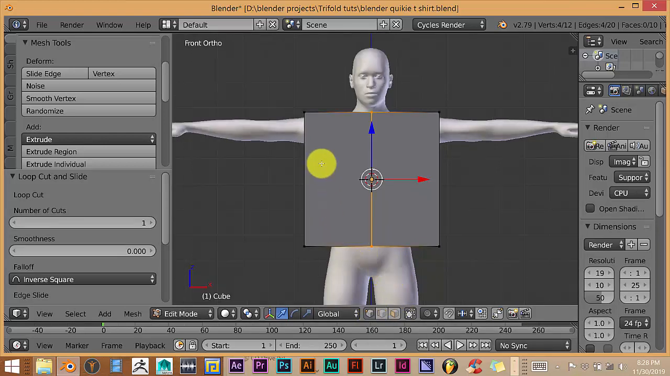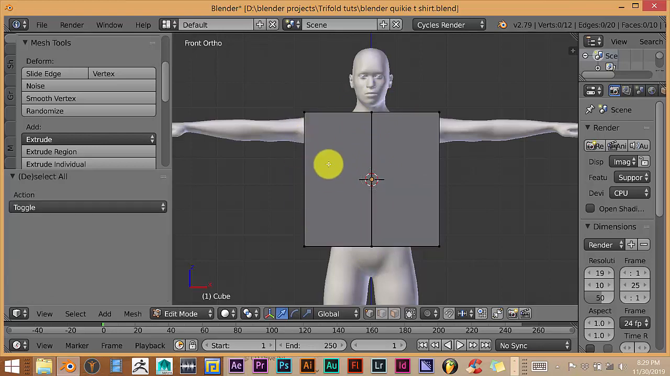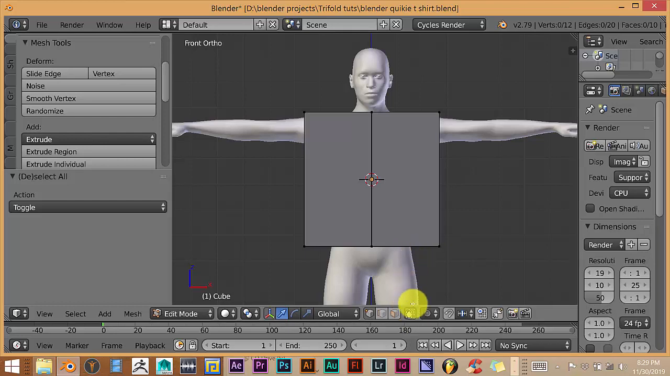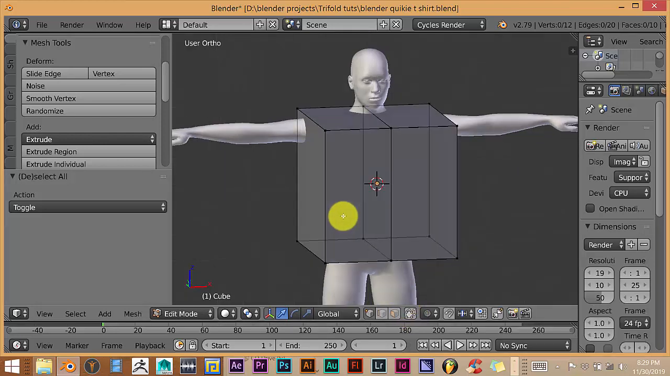The next thing we want to do is be able to see through our cube. That way, when we select anything in front of our cube, it'll go all the way to the back of it. So press A to deselect. We don't want to select the middle part of the cube, just the end point. So press A to clear your selection. Go down here and we're going to activate the, I'm going to call it the transparency aspect of Blender. Click on that. And when you've done that, you can now see through the cube.